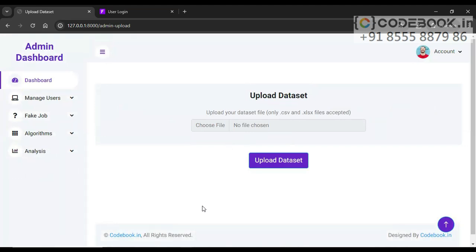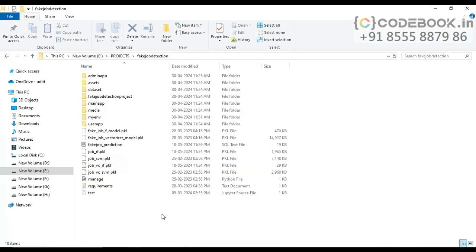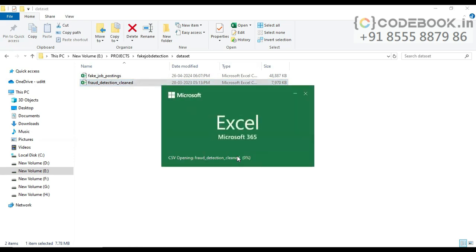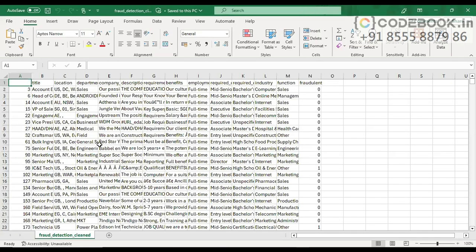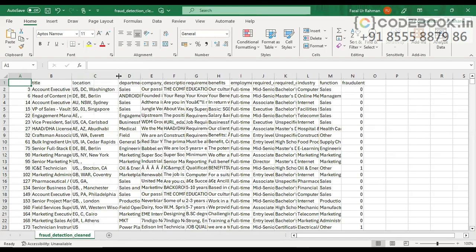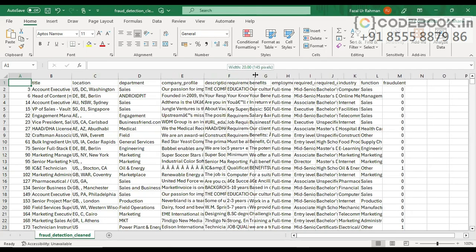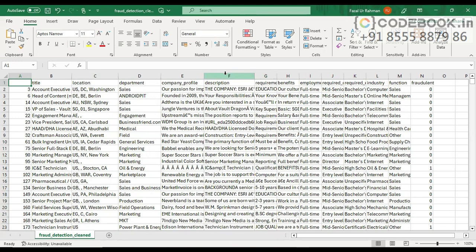First of all, let me show you the CSV file from the project folder. This is my project folder. Inside the project folder, we have the dataset folder. Let's open this, and there are 2 different files. Basically, this file is after data pre-processing. Clean data is available. Let's open this file. And you can see the dataset we are using and how many columns we have. Title is there, location, department, company profile, description of the job. Basically, description is very important.